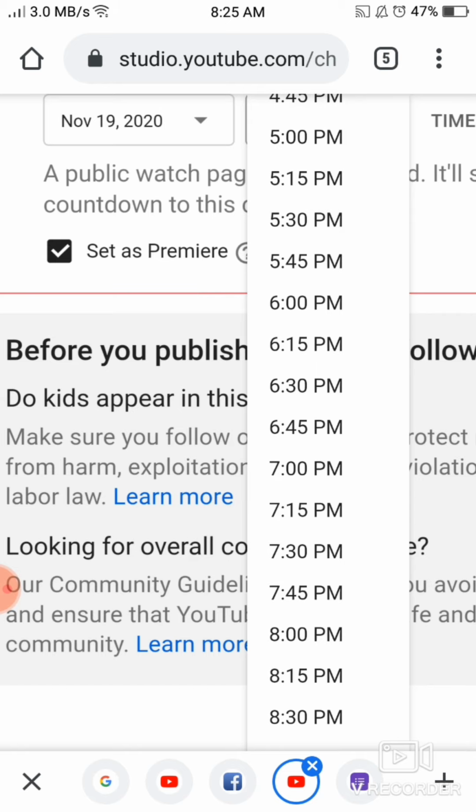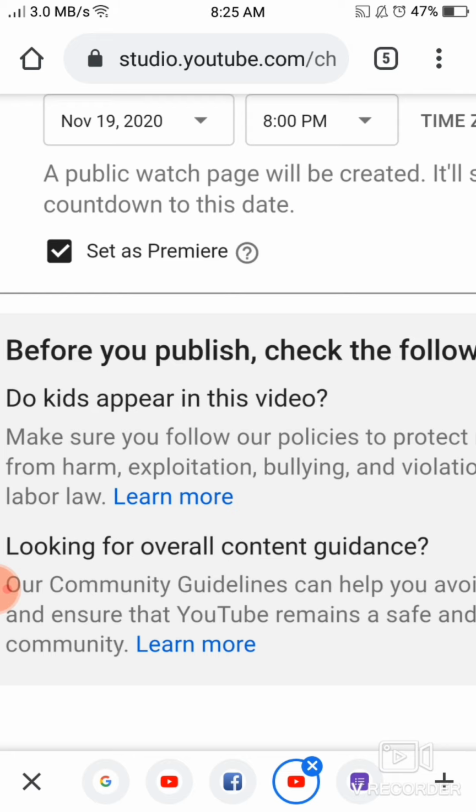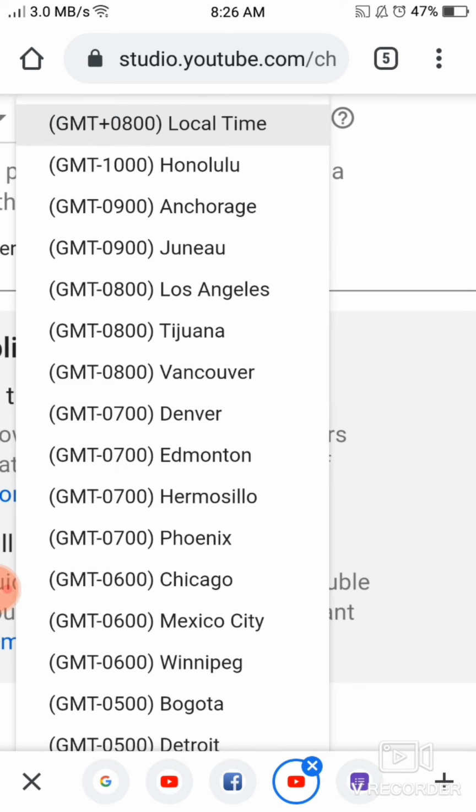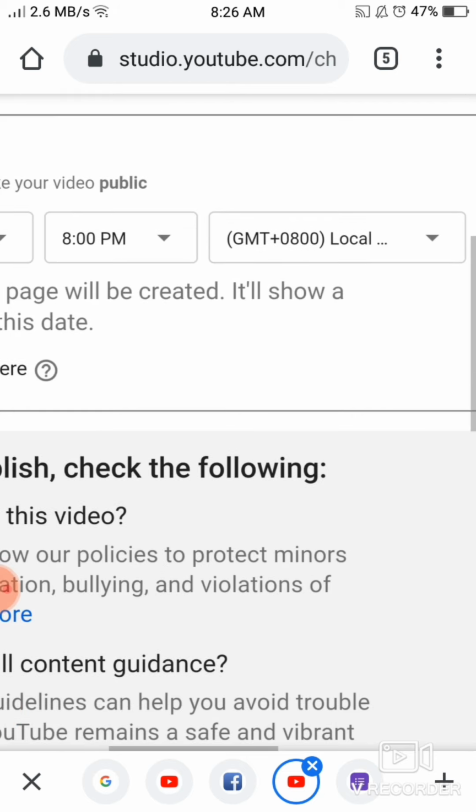So kung mapapansin ninyo, every 15 minutes yung interval niya. So let's say for example 5 o'clock, and then 5:15, 5:30, 5:45, and then 6 o'clock na. Okay, so let's say 8 o'clock. Ayan. And then the time zone. You can select a time zone. Okay, for time zone, it should always be in local time. Okay, you can actually select local time, or you can just leave it. Wag nyo nang pakialaman or wag nyo nang galawin.